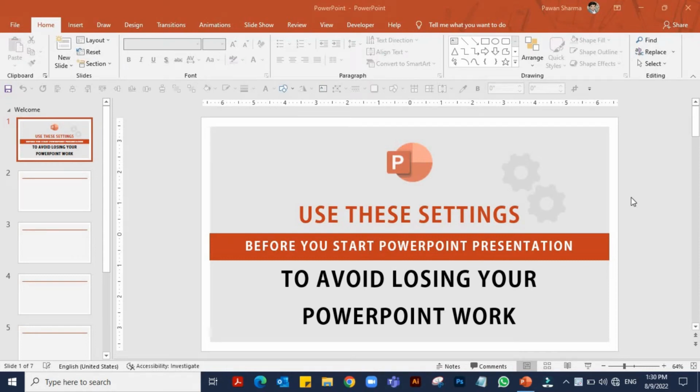Hey, are you working on a PowerPoint? If yes, then stop. Take a look at this video and you will know what the settings are that you need to do before you start your PowerPoint presentation. So in this video, I'll tell you about the auto recovery and autosave work.